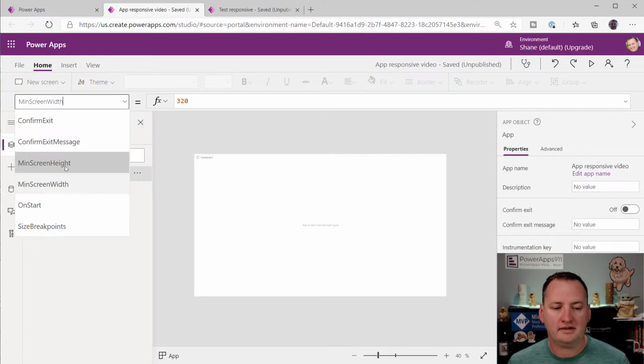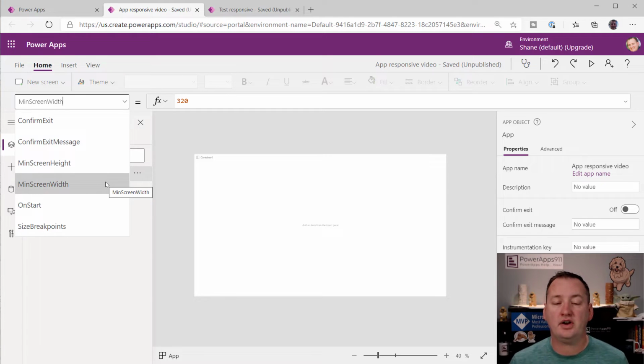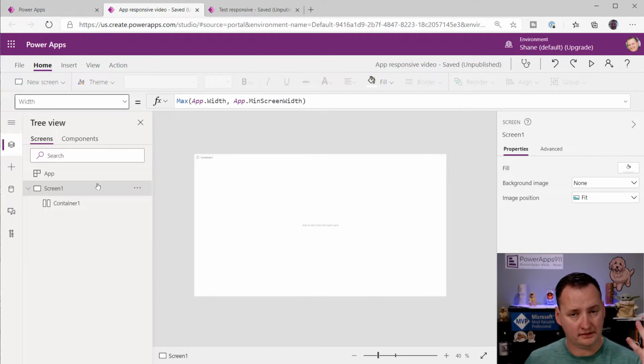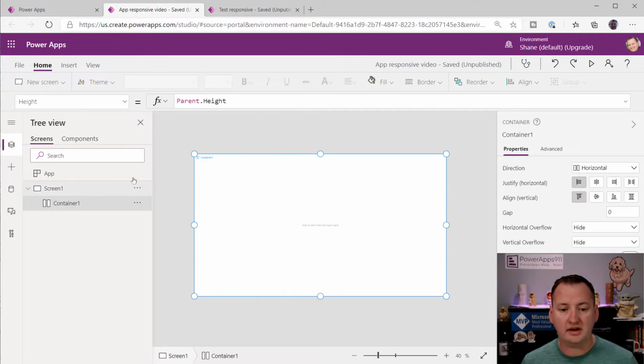And then you can see min screen height has the same. You don't see a width and a height here. That's because they're dynamic now, right? They're following whatever amount of space they have. They're taking up all their space. Okay, so that gets us ready to go. We got a container on our screen.